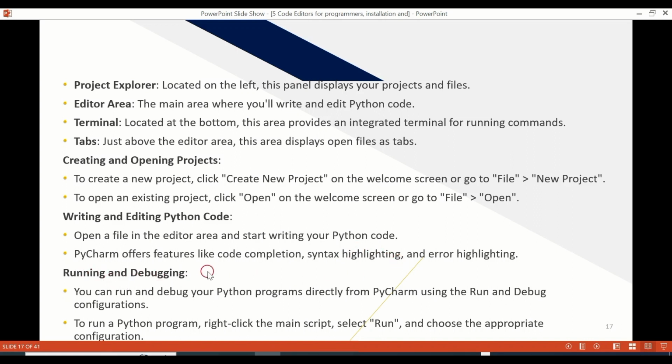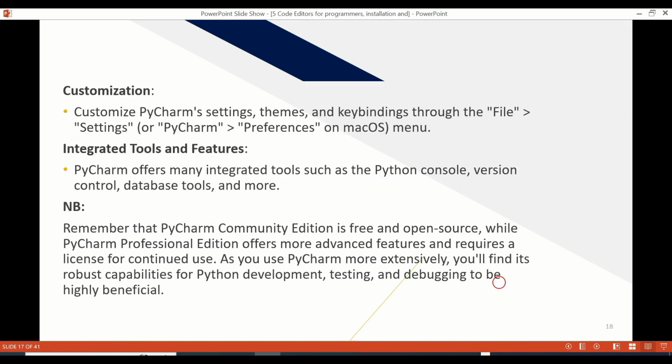Now we can also run and debug on Python. You can run and debug your Python programs directly from your PyCharm using your run and debug configurations. And to run a Python program, what will you do? You right click the main script, you select run, and you choose the appropriate configuration. If I'm too fast, you can slow down the settings, or go back to what I've explained earlier, then you watch it over again for you to understand better.